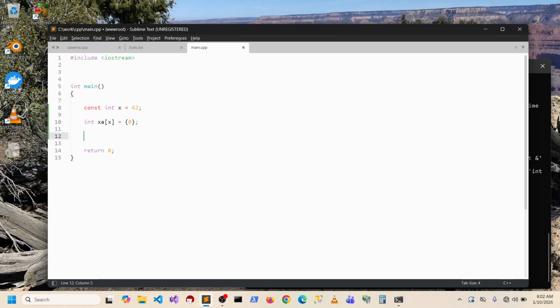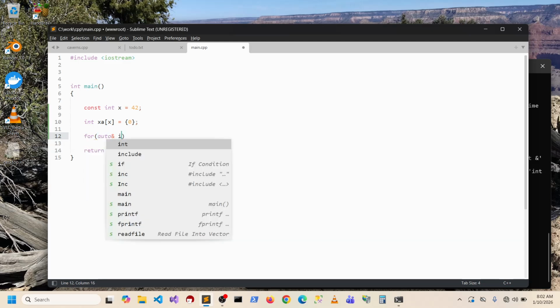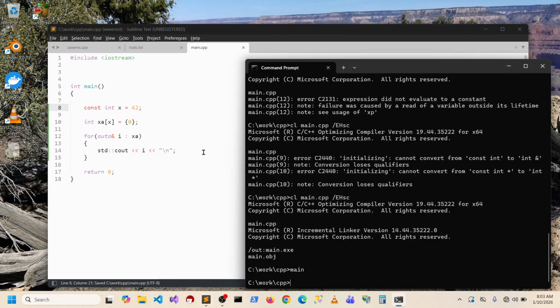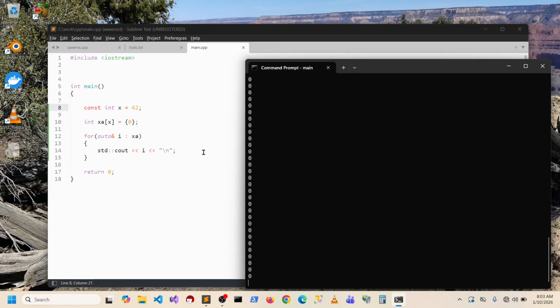Okay, let's see if I remember the range now. For auto i of x, std, line there, there. So, whoa, that's going to be 42 of them. Oh well, our computer can handle it. Let's try it. So that should be 42 zeros. Yay. I'm just going to trust that that's 42 zeros.